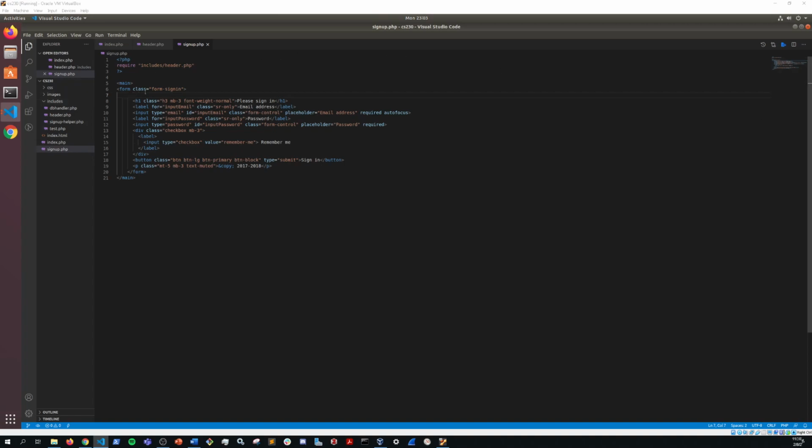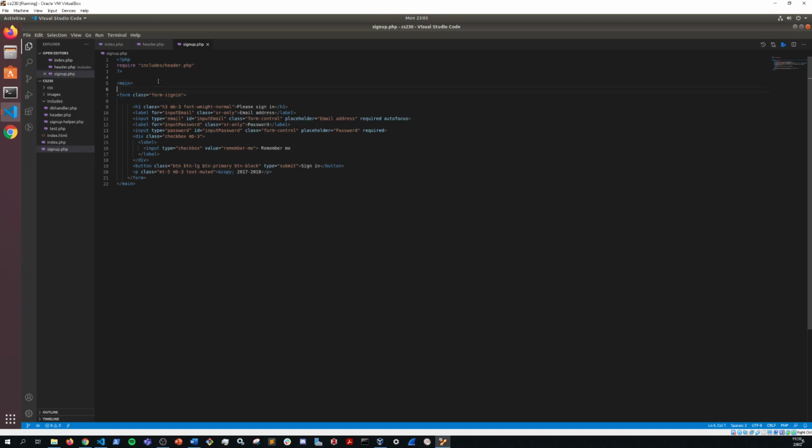We also want to link in the main section above our form to our CSS page. So we're going to create a link. Rel is going to be stylesheet. And the href for that is going to be ../CSS/signup.css. This is assuming you use the one that I provided to you.